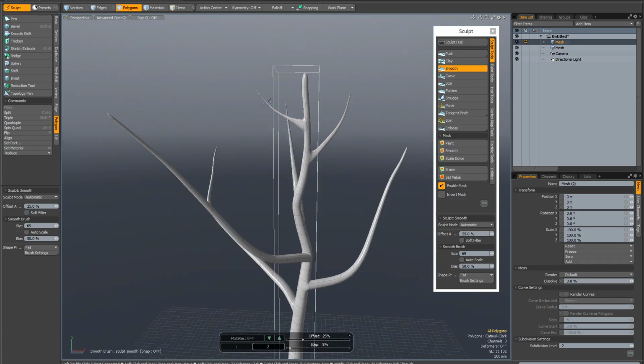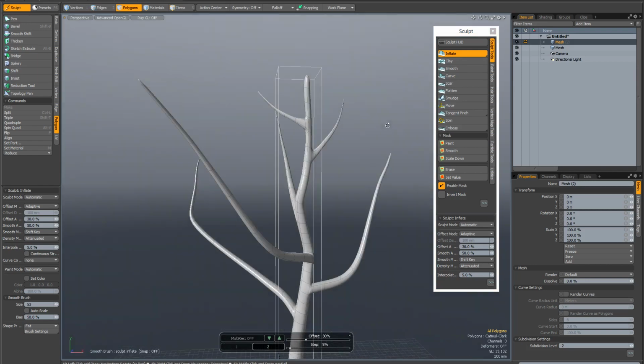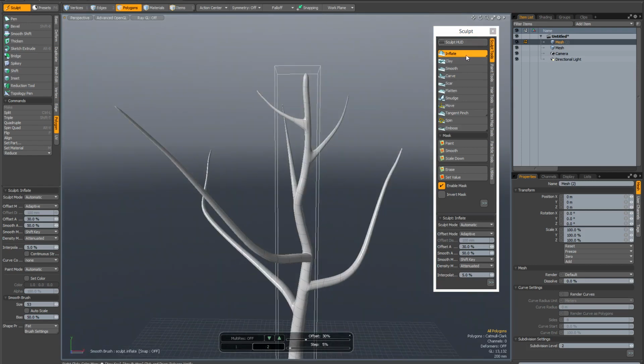And obviously if you mess up and go a bit too far, just hold down Control, or maybe get the inflate tool rather, and just re-inflate, and then hold down Shift to smooth out again. Let me just bring out my brush size there. Go, and you can see it's very quick to get a nice pleasing result.